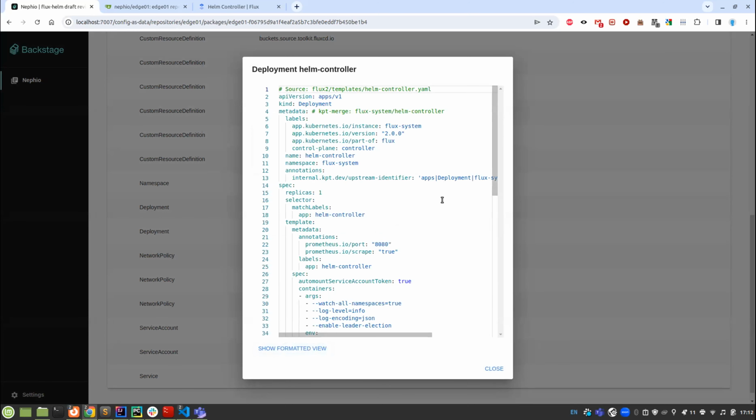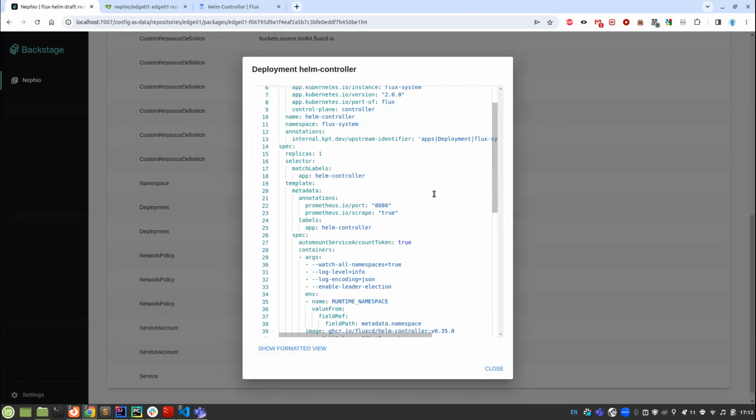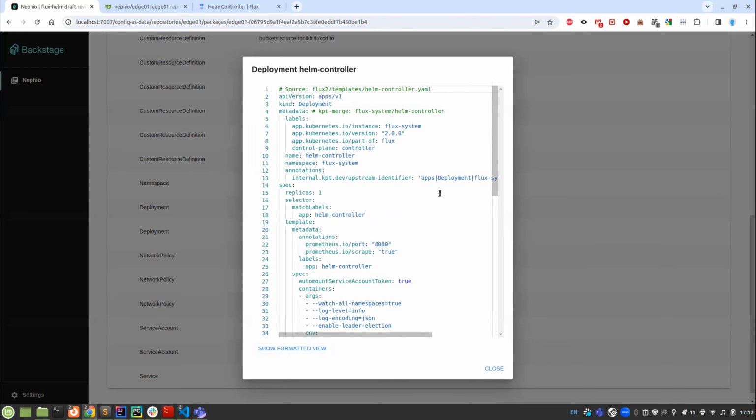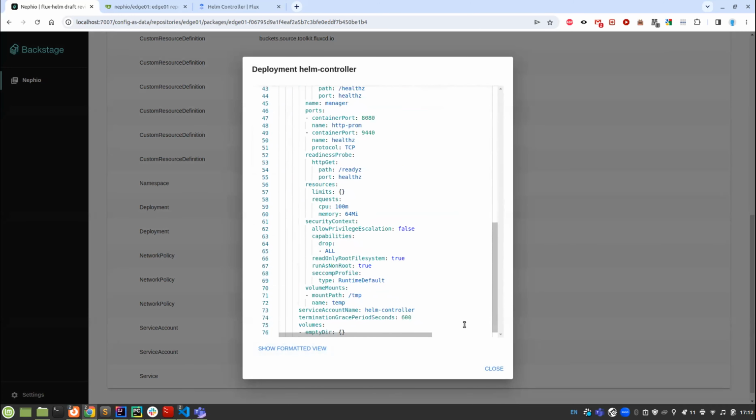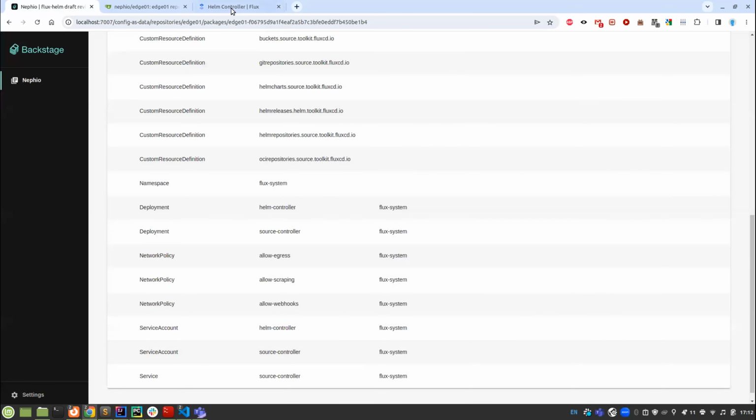No, in all this setup here there are no new operators or controllers. It's all out of the box from Flux. We're just using the third-party Flux controllers that are provided by Flux. All we've done is create kpt packages.